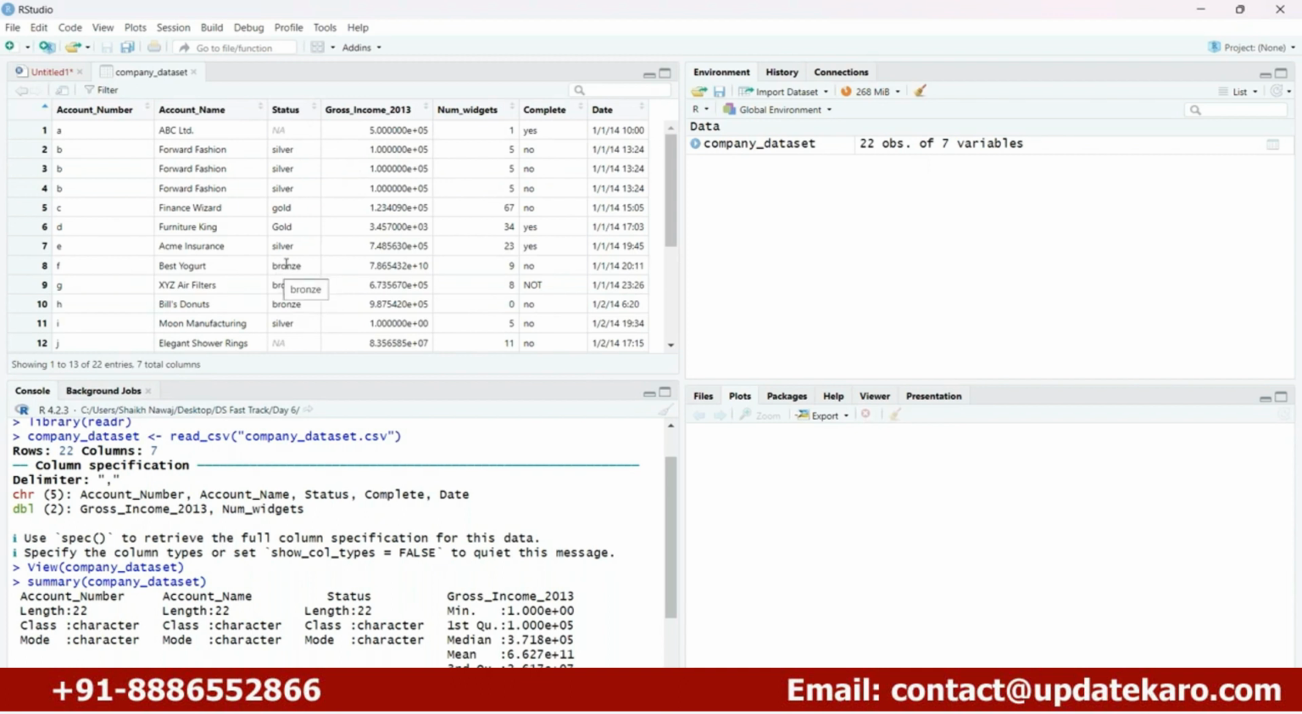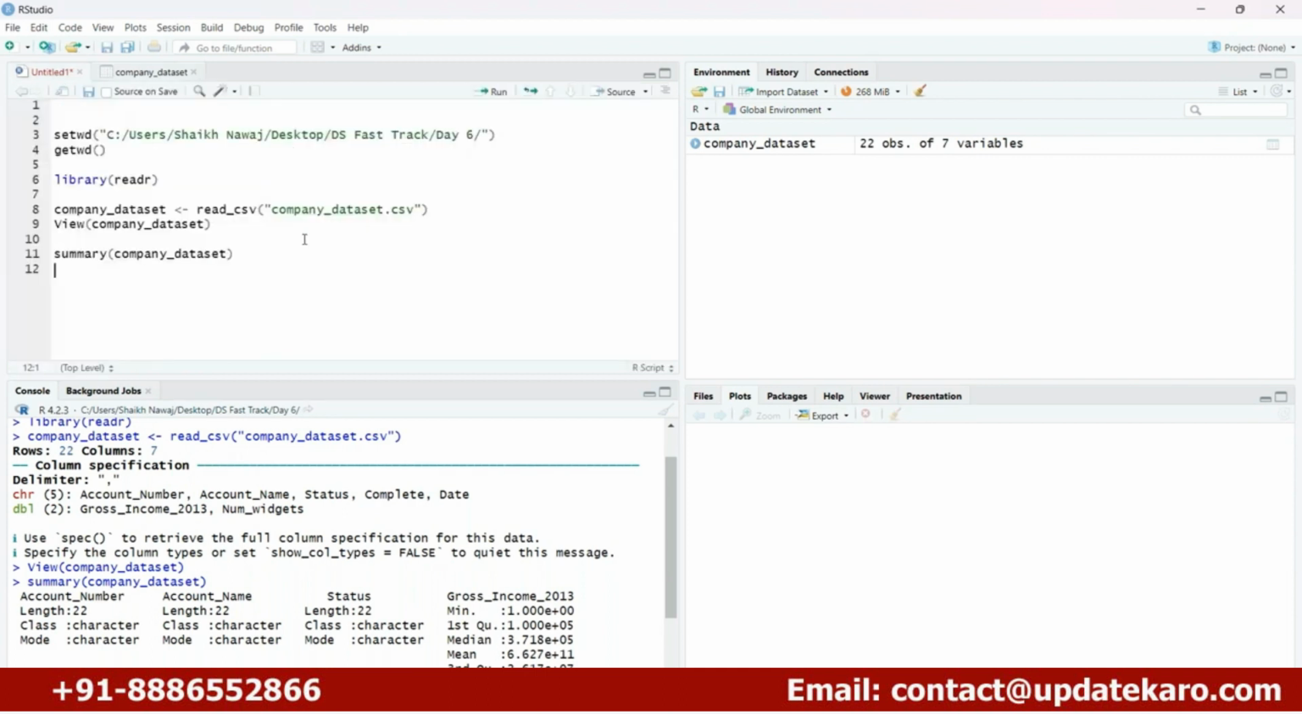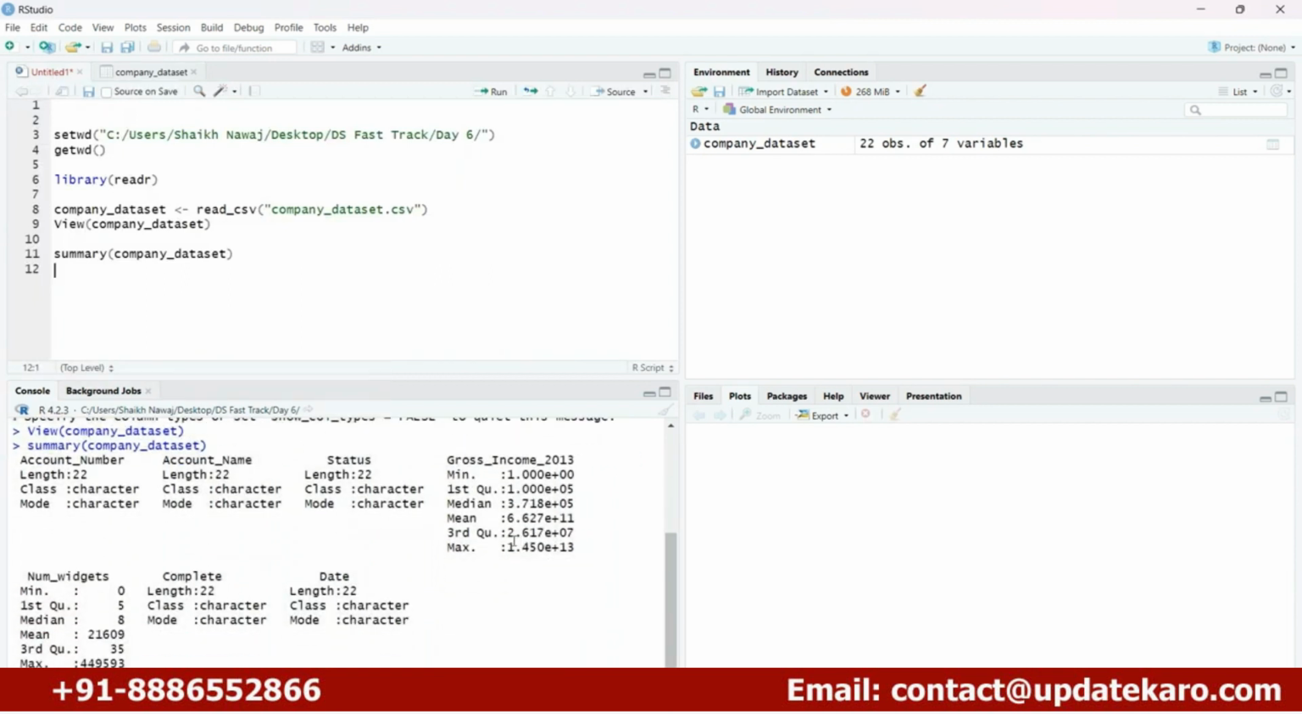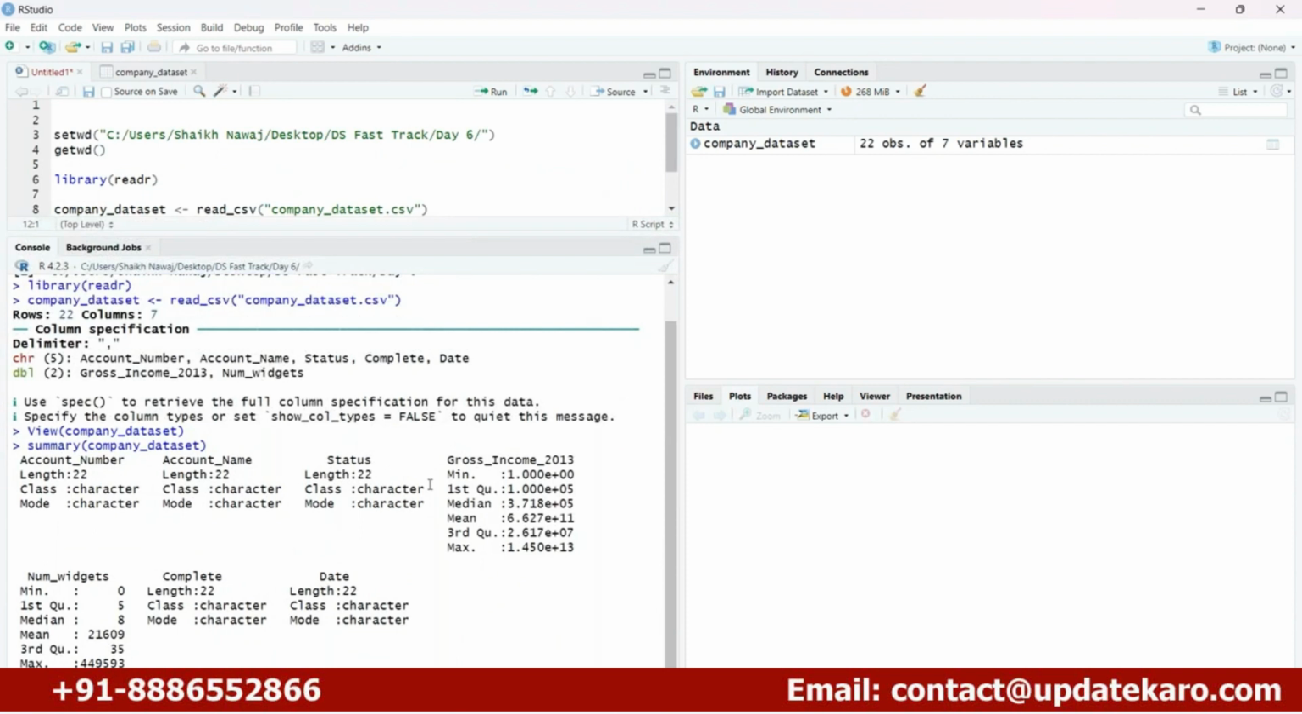But we can find the mean for gross income. We can find the mean for num wages. So these are the different things we can do by using this simple line of code, which is nothing but summary with our data set name inside it. The first three columns are all categorical, that's why you can see only characters here.